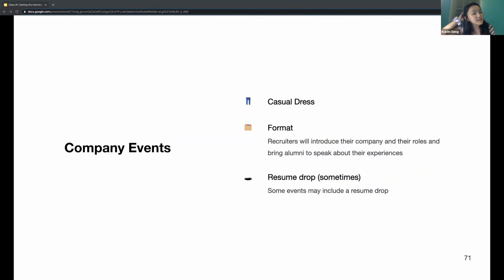Company events are usually hosted by Duke or by different organizations. They are much more casual than actual career fairs, and there usually will be a lot of people in attendance. Recruiters will begin by introducing their company, and then they'll bring alumni in to speak about their experiences. If you really want one-on-one time with the recruiter, it's better to attend the career fair or Tech Connect.